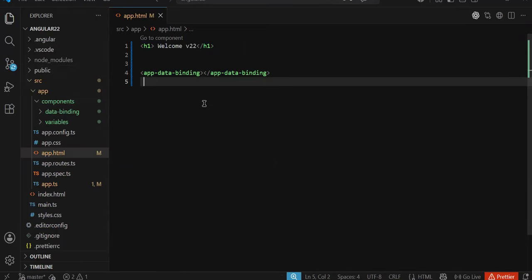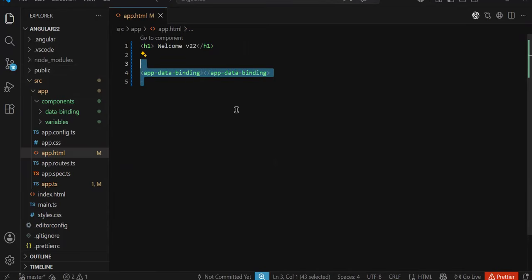We are rendering a particular component by using the selector of that component. But consider that so many components are there. You are not going to load components by the selector. So we need some navigation. If you click on a particular navigation, that component should render. To achieve that navigation, we need routing.